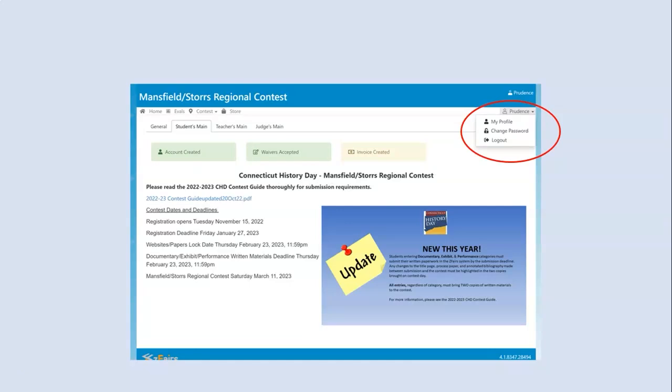If anything needs to be changed, you can log into your account. Click on the pull-down menu in the upper right corner. You can access your profile to change or update personal information or project details. You can also change your password here if needed.